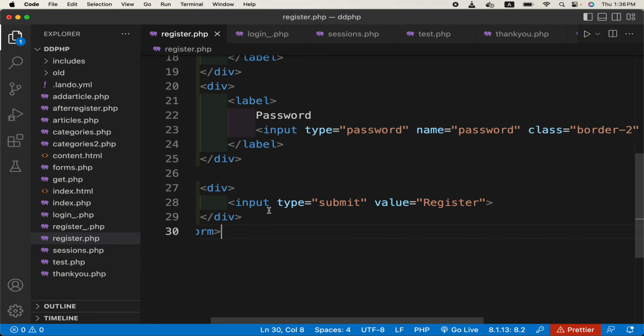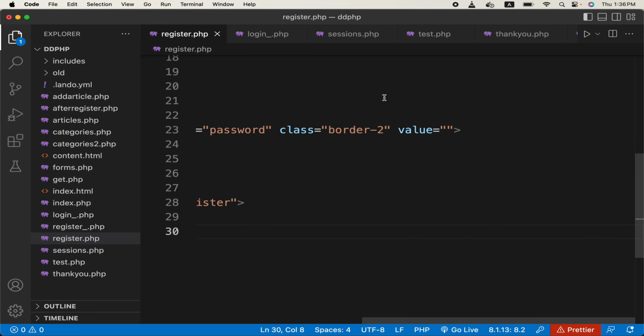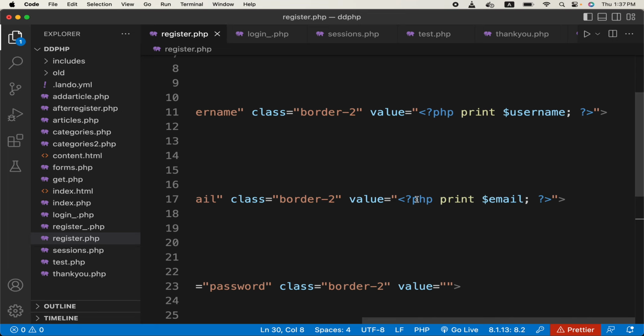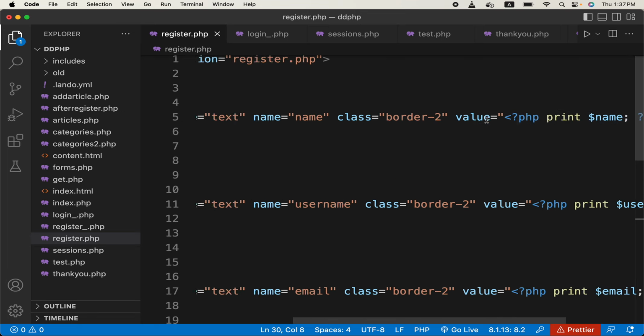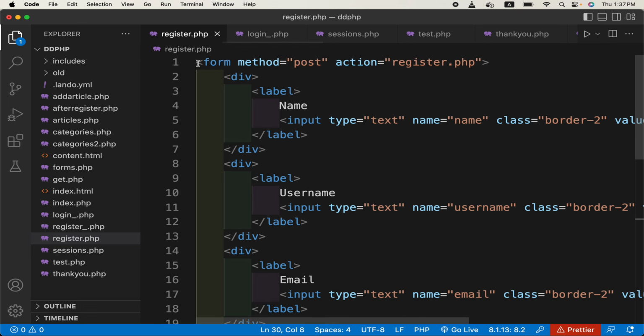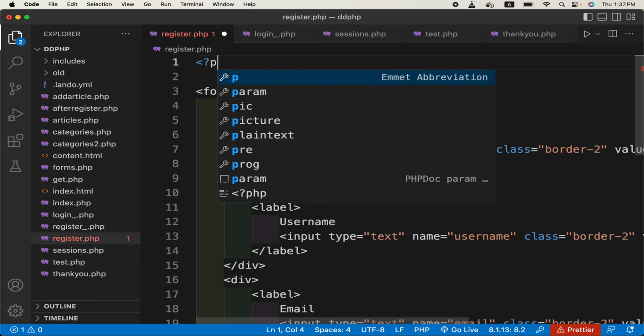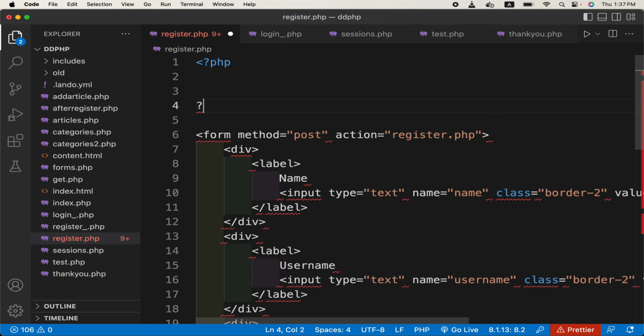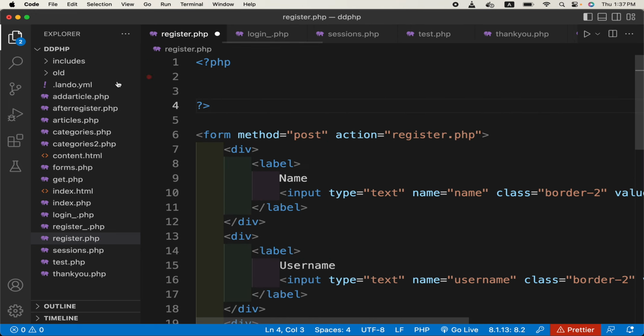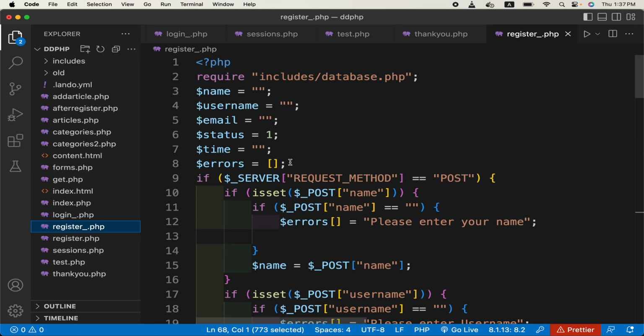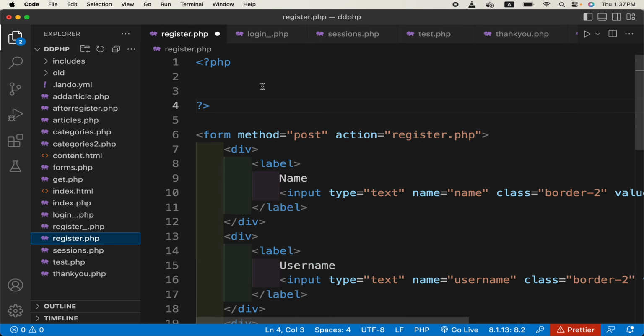So in the register.php I am outputting the value for email, username and name. So let us create these variables at the top first, and we will default them with empty strings. So let me copy it from the code I already have, and we also need a database connection, so I'm going to quickly copy that as well.